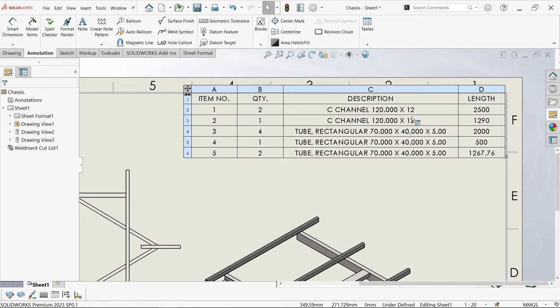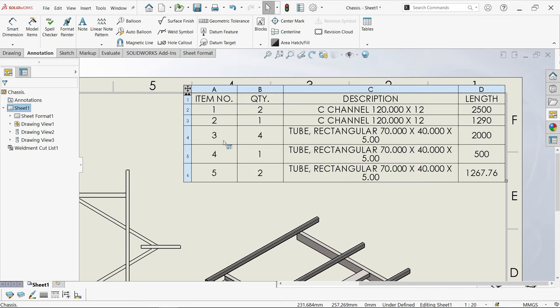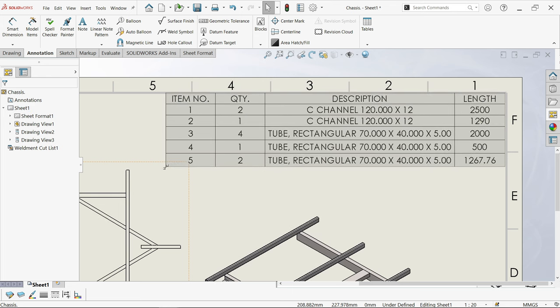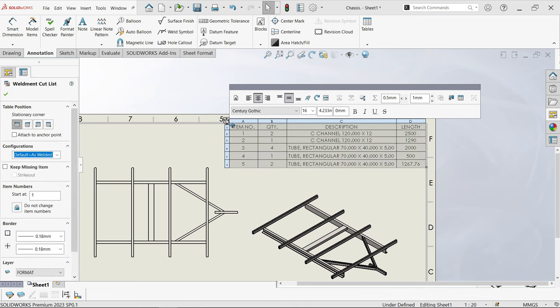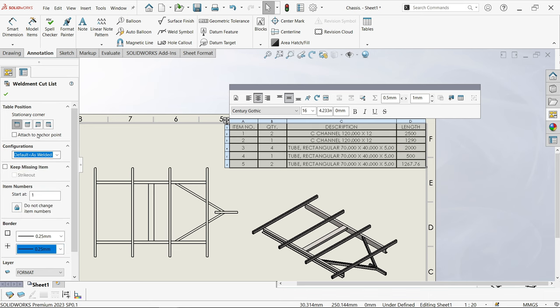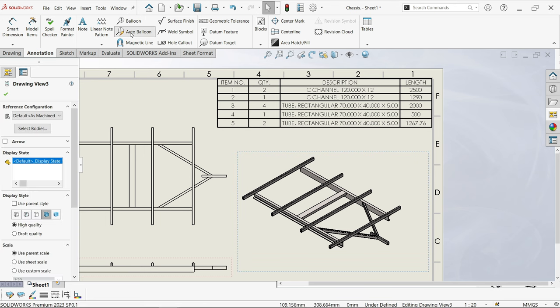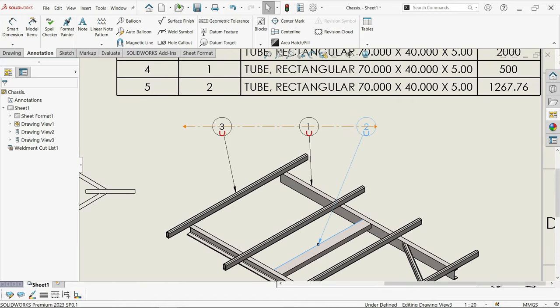Now see, if you want to change something like 16, okay, still let me change here the thickness of these lines. Okay, now it seems better. Now click this view, auto balloon, say okay. Now you can drag according to your requirement.